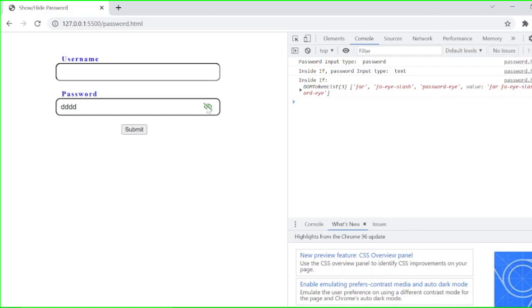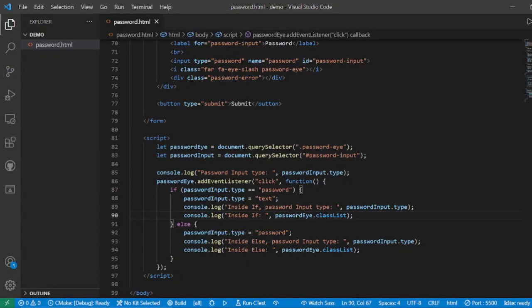Now if I click again on the eye, it will change the password input type to password again and mask the password. So we can see that we have now come inside the else and the password input type has been changed to password. Our class remains the same, that is far, fa-eye-slash and passwordI. Now our remaining task is to add or remove or modify the class fa-eye-slash so that we can get our desired effect. This would be clear from the code which I am going to type right now. So let me fast forward it for now.